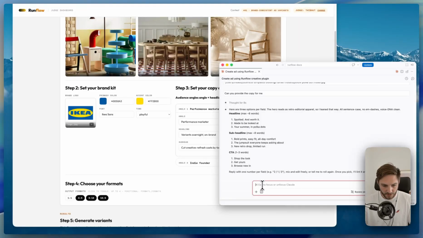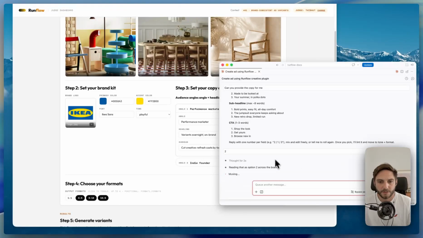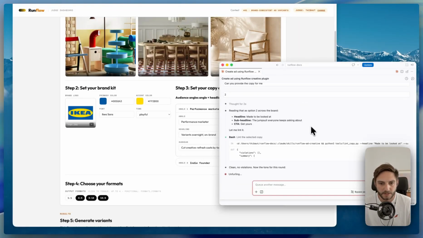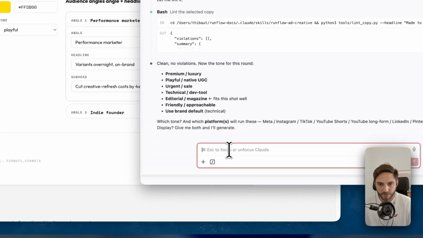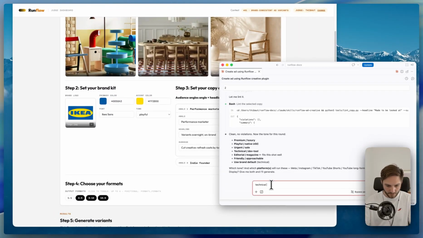Example 2. Okay, let's just say 2. I want number 2. And now it's gonna start creating. There you go. So premium. Now the tone for this round. I want to make it technical dev tool.